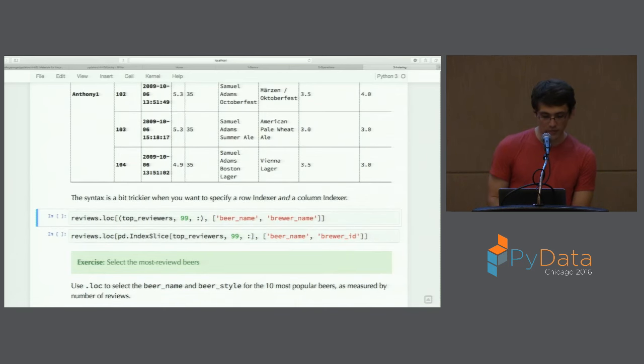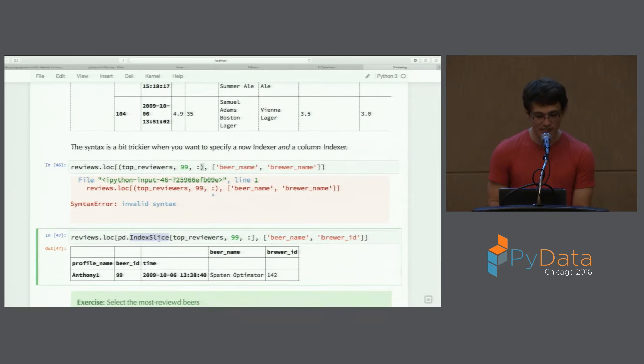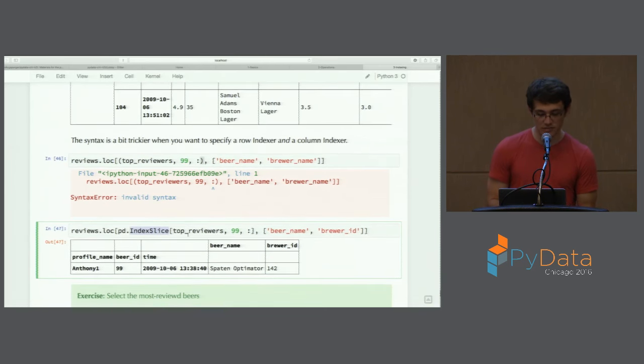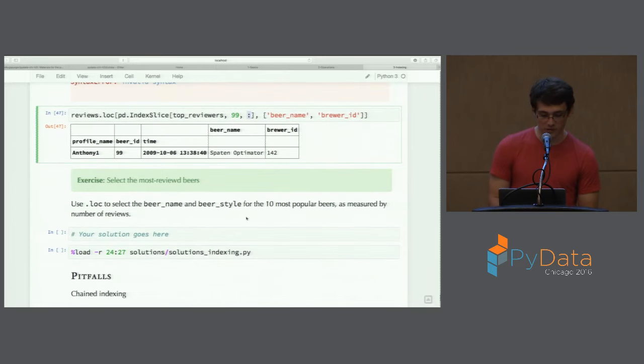And again, you have to be careful with the syntax. If you wanted to look up a single one like this, this is invalid syntax because you can't put the colon inside these parentheses. You can only use colon in certain places. So Pandas provides this IndexSlice helper to generate the correct slice that you need. So we can select just the top reviewers for beer ID 99 and any time. This can be quite useful, and we'll see it in the next section on group by.